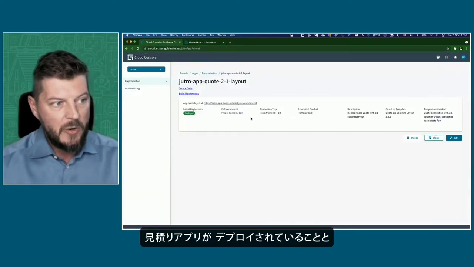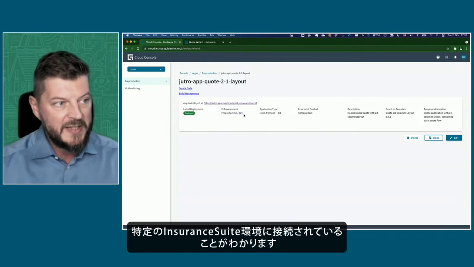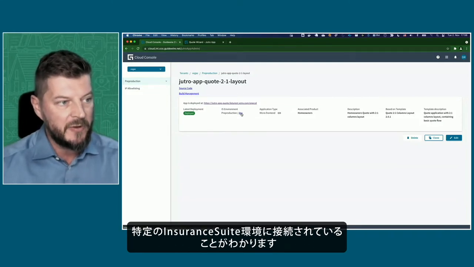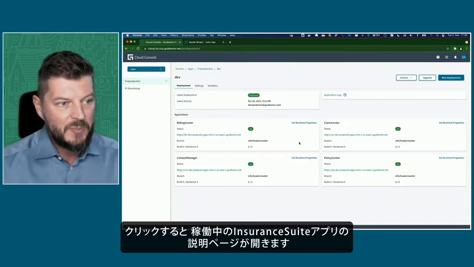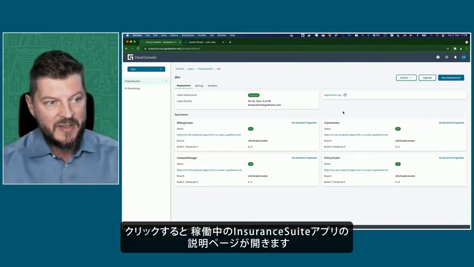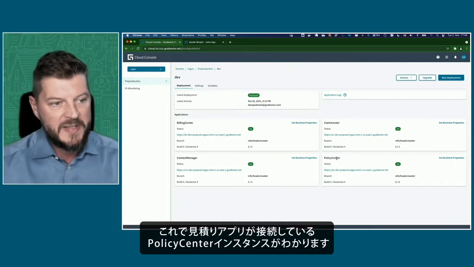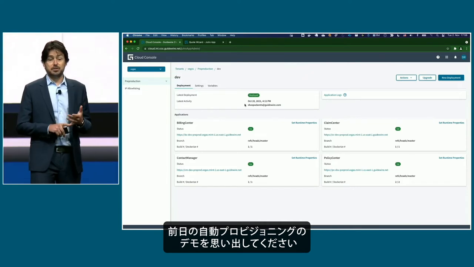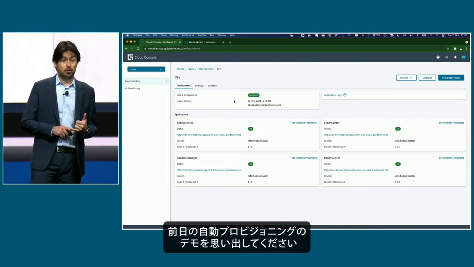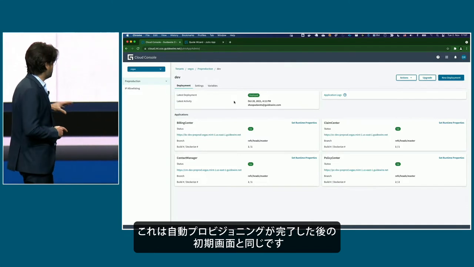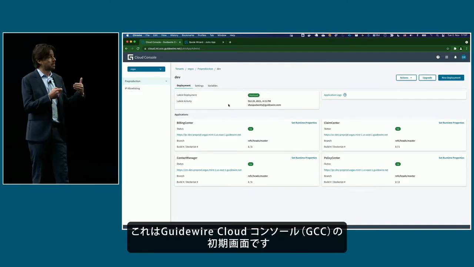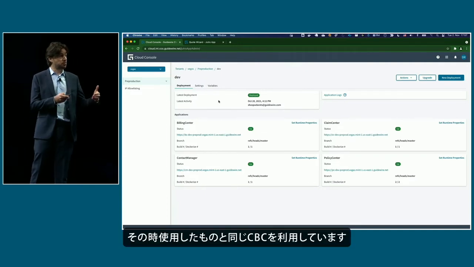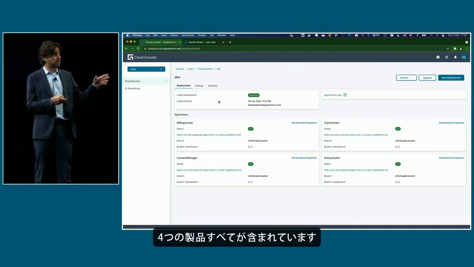There you can see our quote app was deployed, and we see it is connected to the particular Insurance Suite environment. So clicking this will open the page explaining the Insurance Suite applications up and running here, including the Policy Center instance our quote app is connected to. If you recall the auto provisioning demo we started the day before, this is the same initial screen. Once the auto provisioning is complete, this is the first screen on GCC, the Guidewire Cloud Console, in which we're using, again, the same CBC that we used before, containing all the four products.